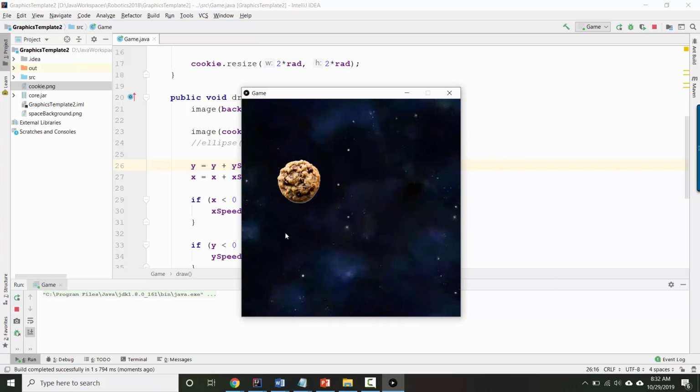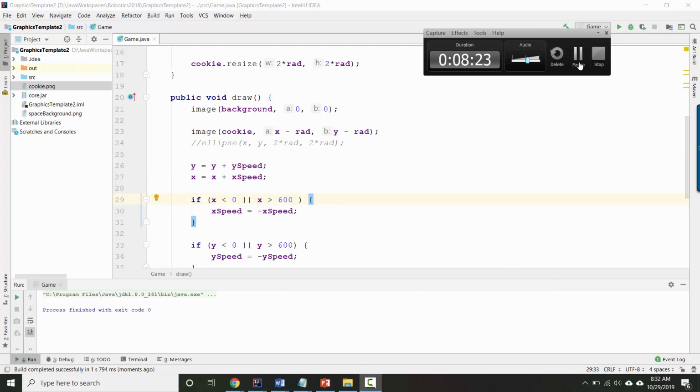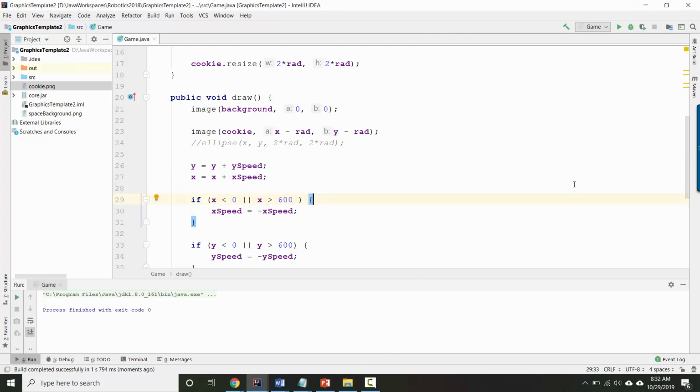And if you want to fix it further from here, you can do that. But instead of changing x, y, you just change the boundaries where you're bouncing off the edge of the screen. Come back next time to see how you can change the image based on some event happening, such as clicking.